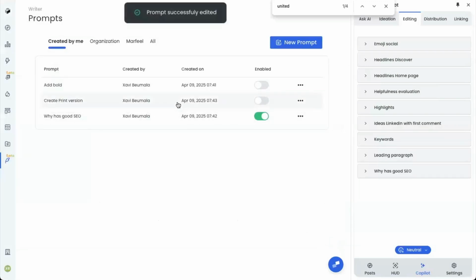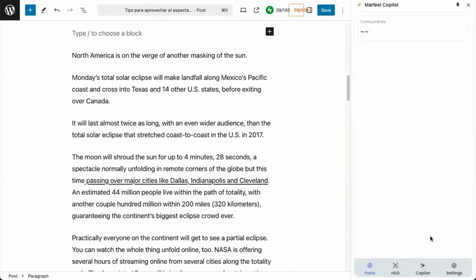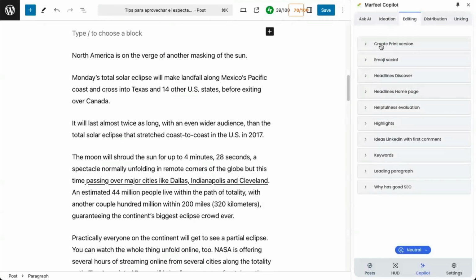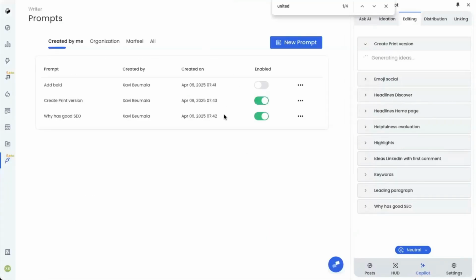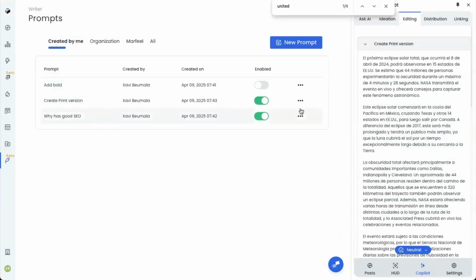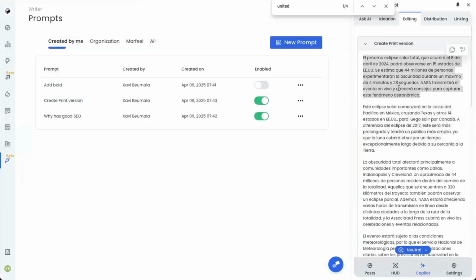So I'm saving the prompt. Actually, I'm going to enable it. And when we come here, I just need to refresh. So the prompt appears, and it should be appearing in the editing, and we should have somewhere here, create print version. That's going to create it, and it gets the prompt. While this is working, it's running, sorry, not the add bold, it was this one. It puts the article in context and runs this prompt with the article in context. And here we've got our version, which we should go and read to make sure that it's working.